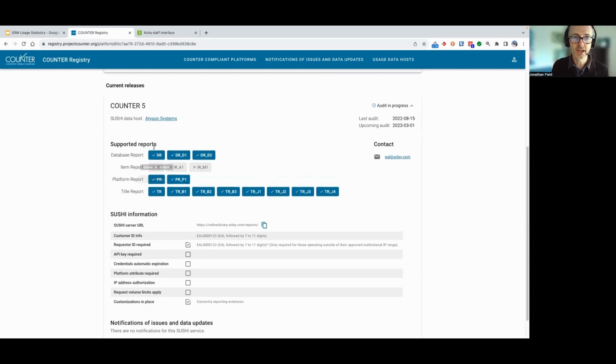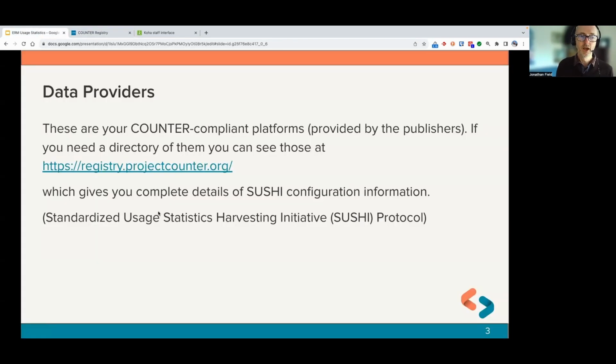And then importantly here, we have the report types that are supported by this publisher. So you can see that this publisher doesn't support item reports, which is fine. It might not be relevant to the data they're providing you with anyway, but we can see all the other report types they provide. So again, this is useful information when we come to set up the providers in Koha. You'll see that in just a moment.